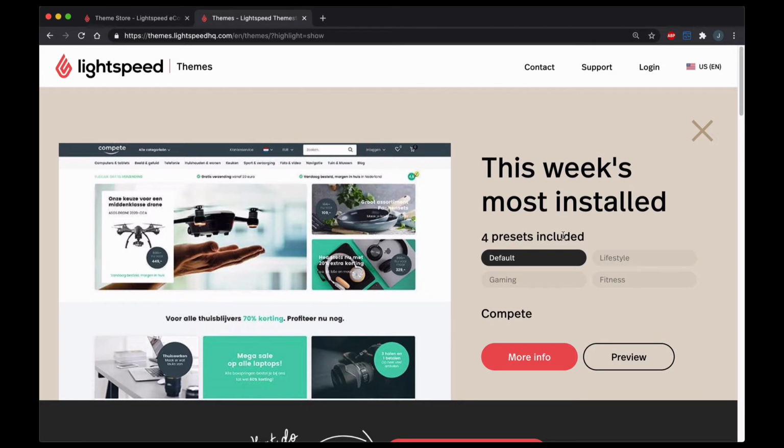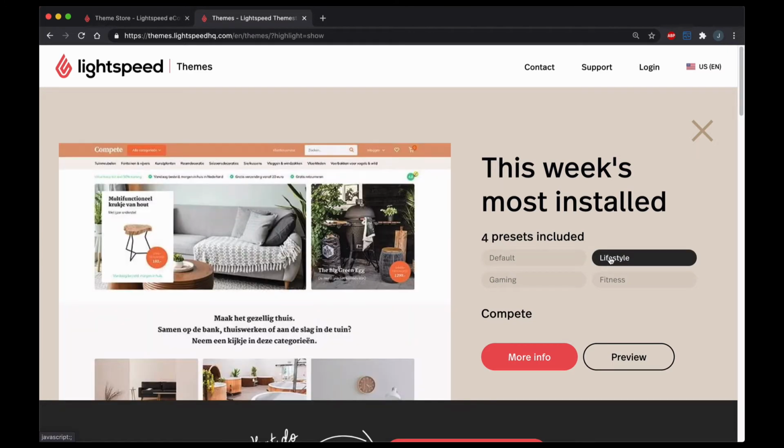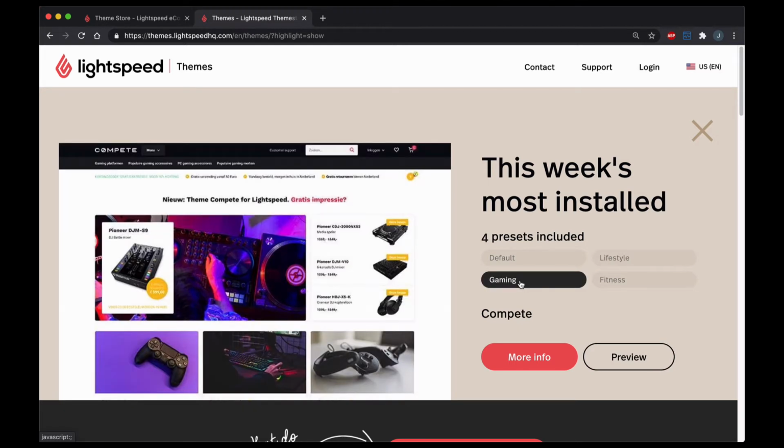It includes four different presets that you can go and visualize. So this right here is the default preset. And in order to really grasp how far and how different a theme can look and all the different features that it has, you should be looking at every single preset. If I switch from default to lifestyle, it'll show you how different that website can look. Let's switch from lifestyle to gaming. And from gaming to fitness.